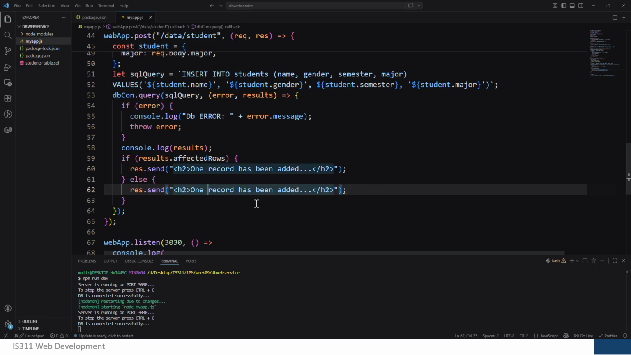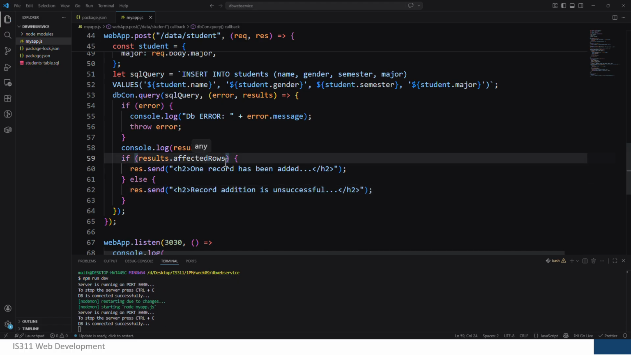So we can say here, unable to add, or one record addition is unsuccessful. Okay, so based on the affected rows, we are sending different responses back to the client.